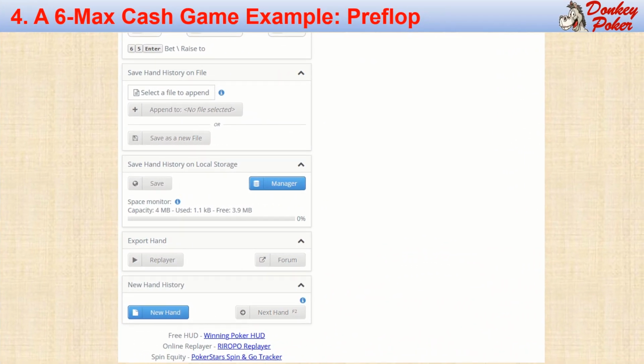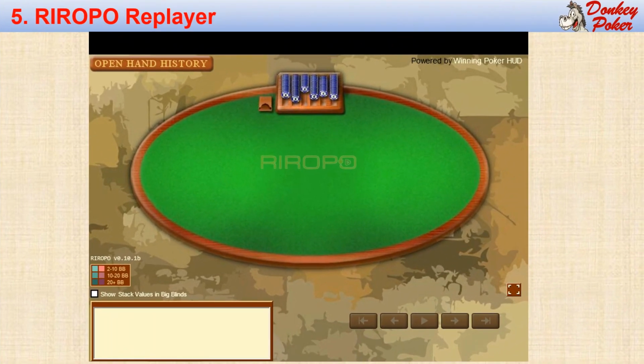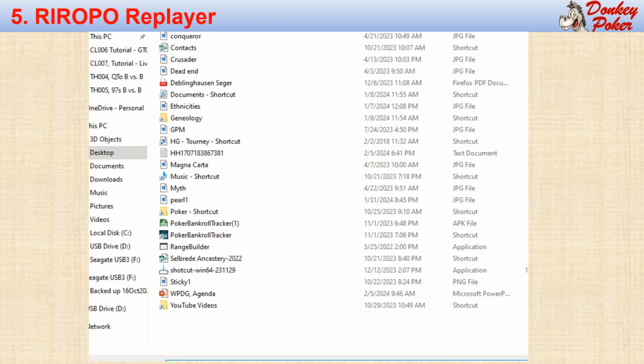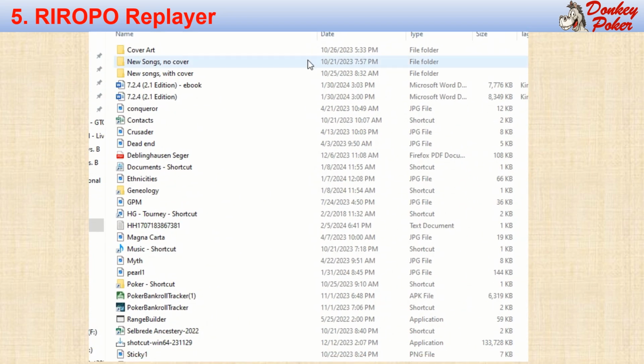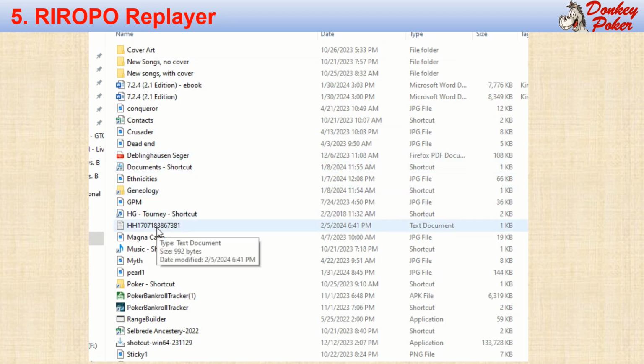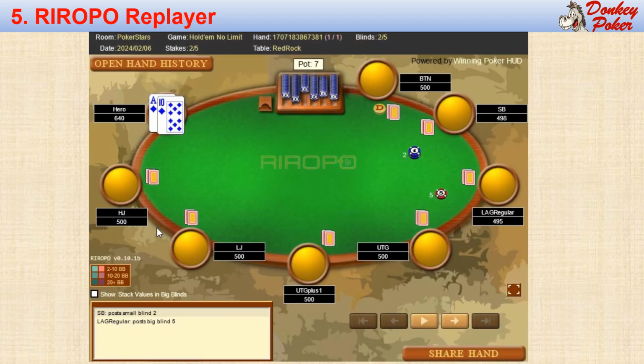And finally, once we have finished with our hand and we have saved it to our desktop, which we can do, as we said, by clicking Save As New File, we can go down to the bottom of the page, Online Replayer, and click the Replayer. So this is a replayer that we get when we click on that link. The first thing we do is we go to Open Hand History, and we will see the files that are on our desktop. The one that we are interested in is the one we just created, HH1707 and so forth. Double click on that, and we get the hand to be loaded.